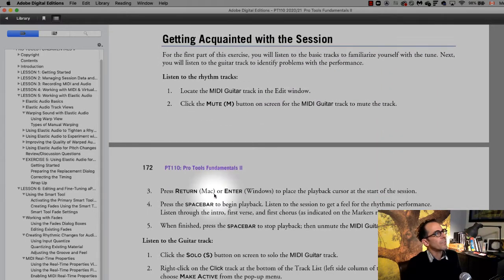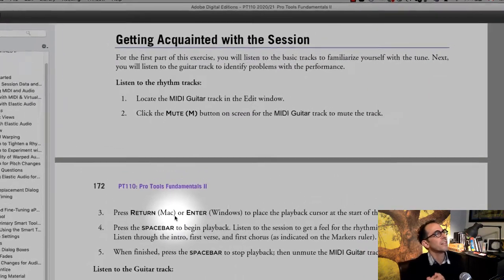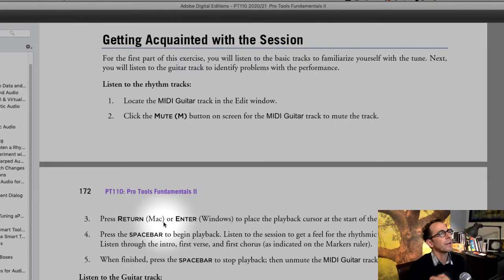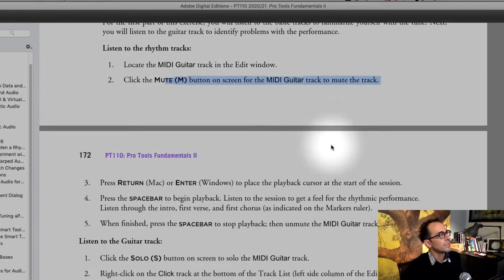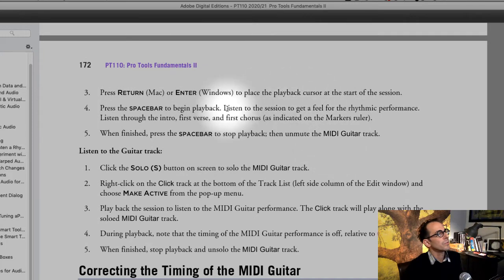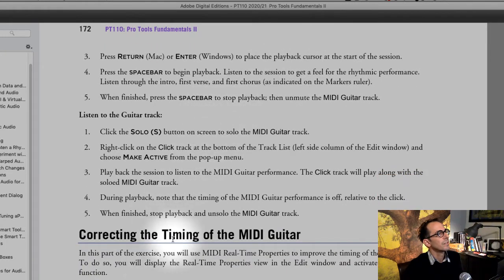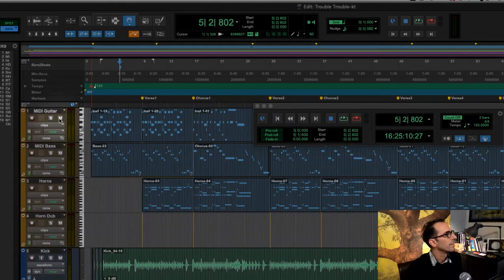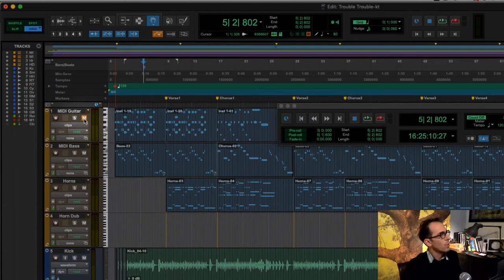Get acquainted with the session. For the first part of this exercise, you will listen to the basic tracks to familiarize yourself with the tune. Next, you will listen to the guitar track to identify problems with the performance. So let's locate the MIDI guitar track in the edit window. Click the mute button on the screen for the MIDI guitar track to mute it, and then return the cursor to the start of the session. Okay, we'll mute it. So it's track number 1. That's easy.